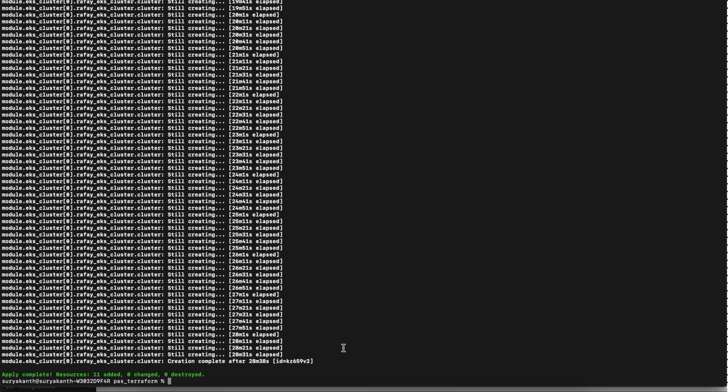To delete all these configurations, you can simply run Terraform destroy, and it should delete all the configurations just created.